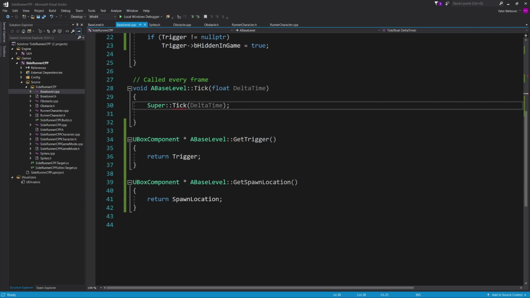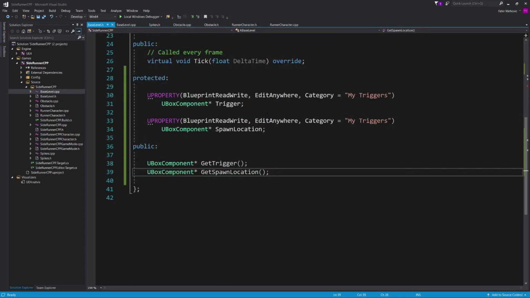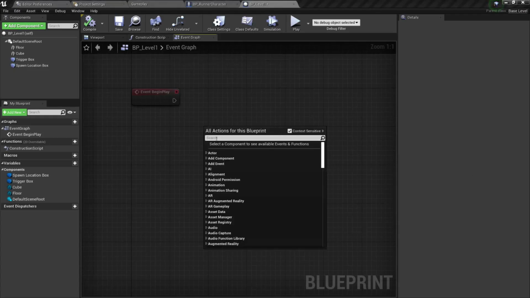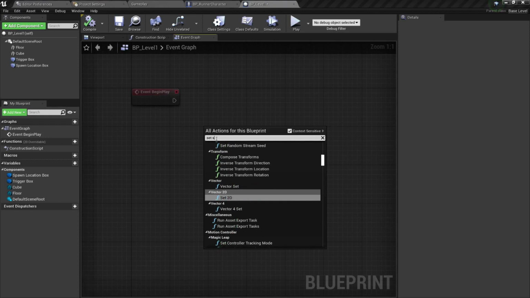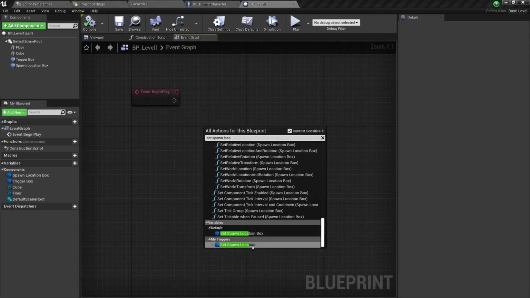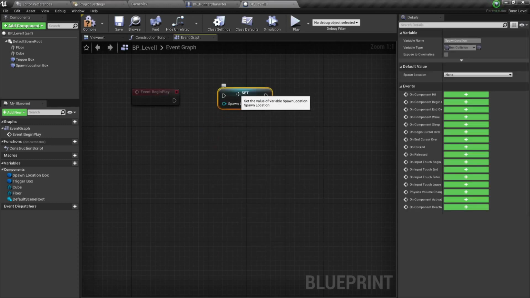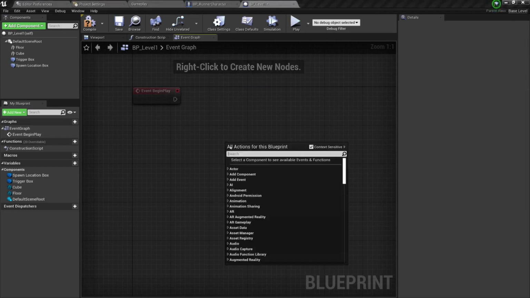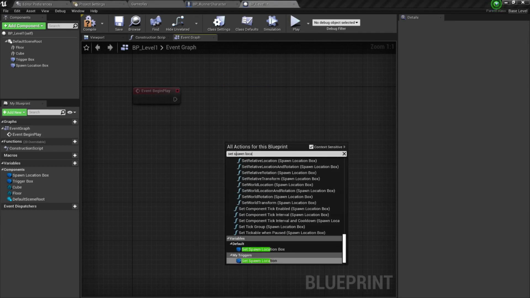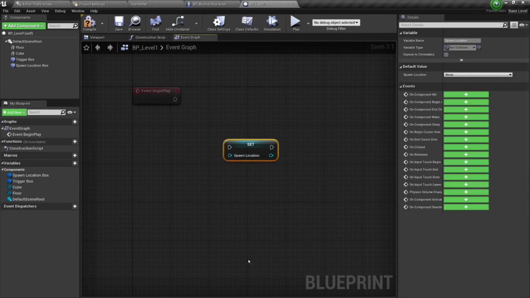So if I go back over here where we have declared these triggers, look at that. So my triggers, this is that category. So now we can find them under this category inside of our blueprints when we want to code. So I'm going to right click and I'm going to say set spawn location. And the spawn location, again, make sure that it is under my triggers. So set spawn location, here it is under my triggers.